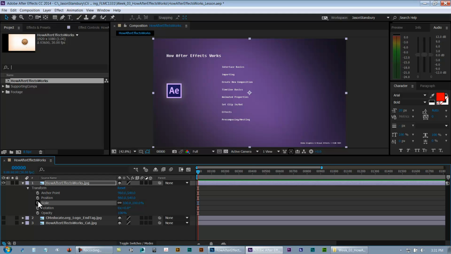This little stopwatch, you can roll over and you'll see what different things mean over here. But if you just click it once, that means you activated animation. You don't want to click it again. If you click it again, here's the keyframe. If you click this again, they all go away. So don't click that more than once.